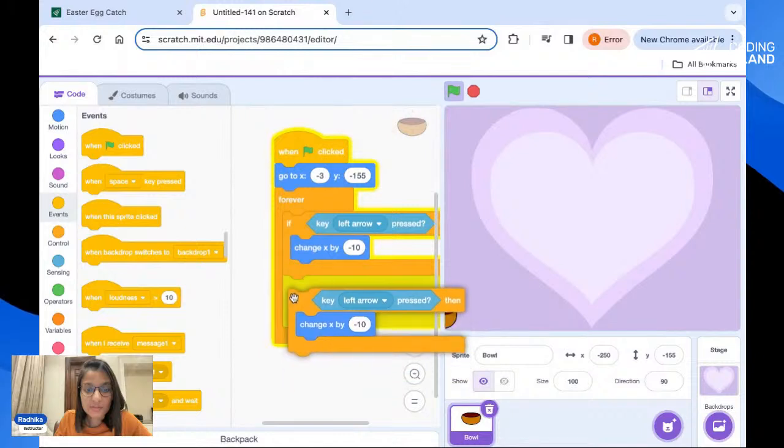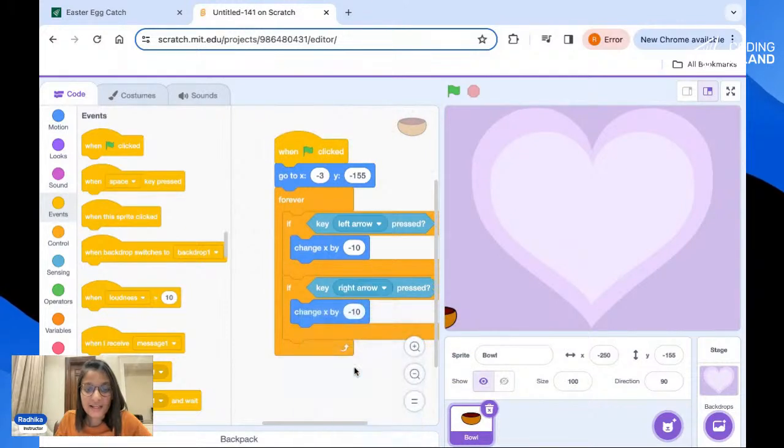Okay, so I'm going to duplicate it and say if the right arrow key is pressed, then change it by +10. Let's see how that works. Now see, your bowl is moving much, much faster and smoother.